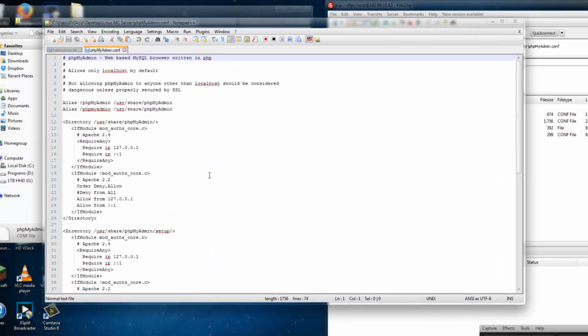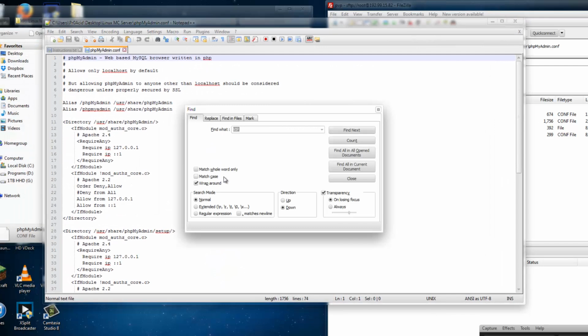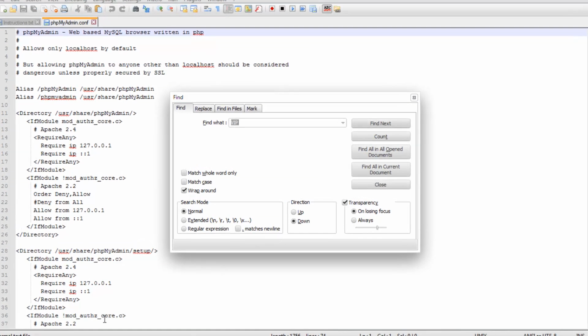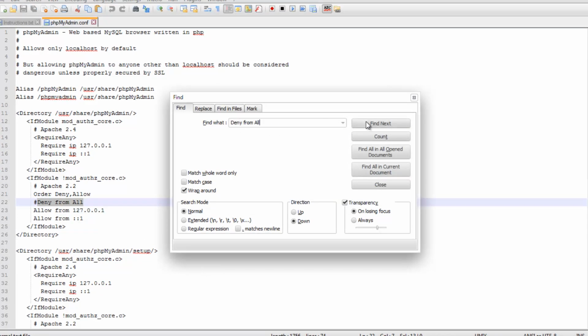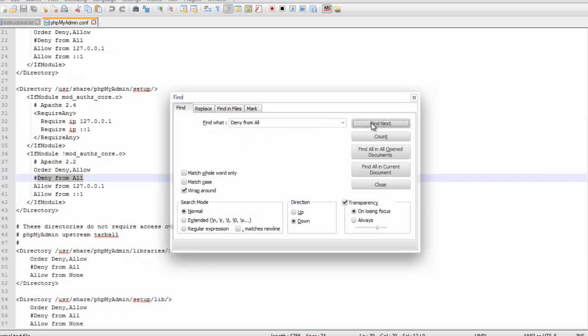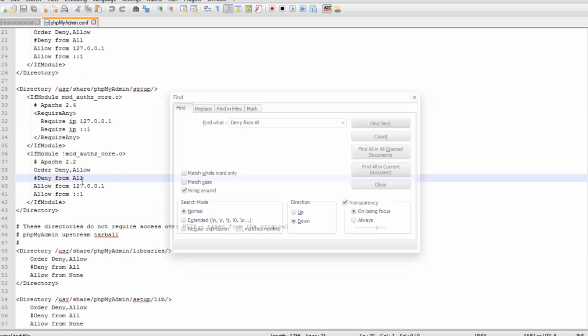In here, you want to press Ctrl F and look for this line. Let me just find it. It's like accept all or something. Yes, deny all. So just put that in there and look for where it is. You'll find it says deny from all, and you'll comment it out. It will be like this, but you'll put a hashtag in front of it.